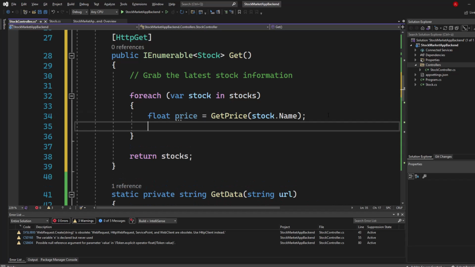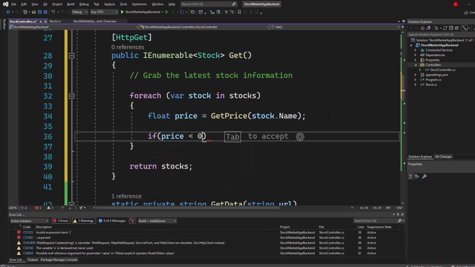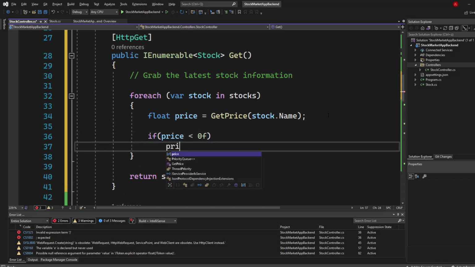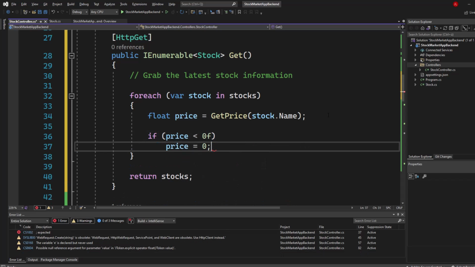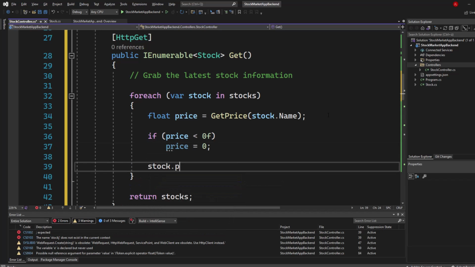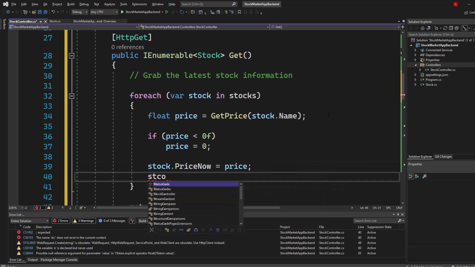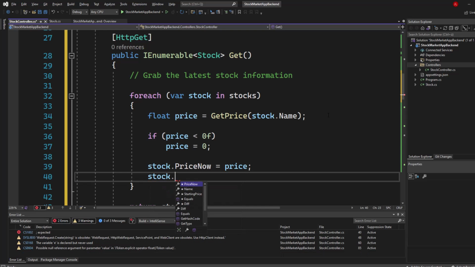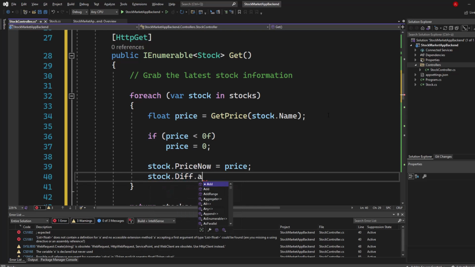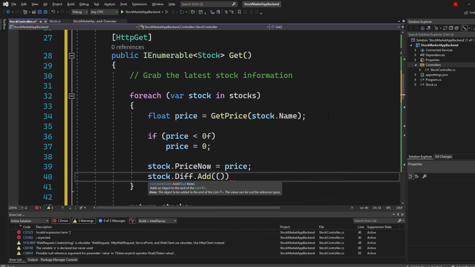And then we can, for example, null check. So if price is smaller than 0, that would be an issue, for example, and we can simply say price is equals to 0. So there are no negative values allowed here, right? Now set the stock.price now to be price, and stock.diff. So let's add a difference. We can adjust that later on even further, but let's keep it very simple for now.